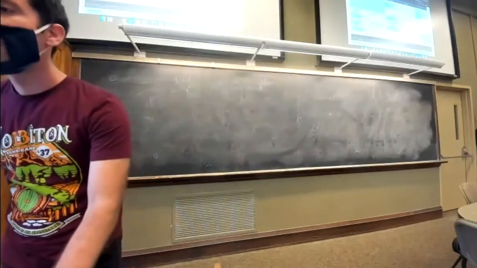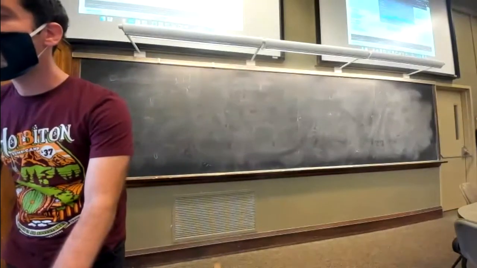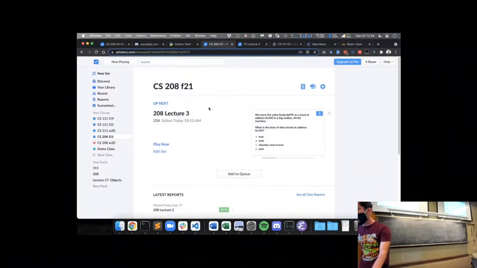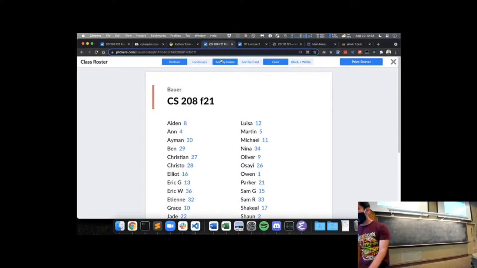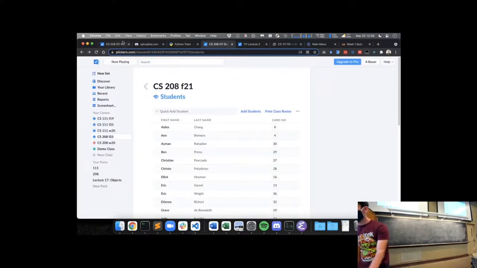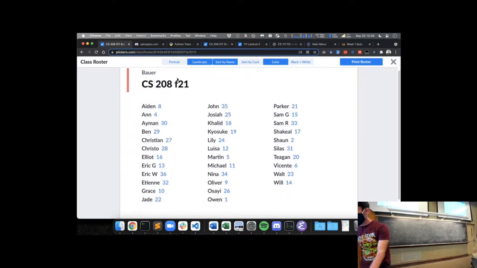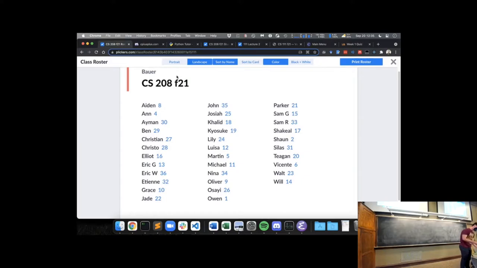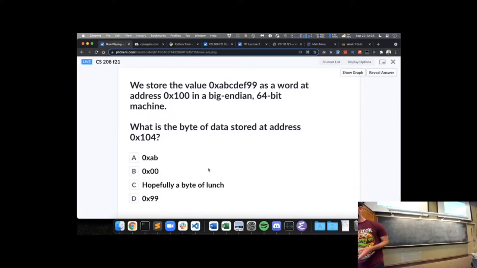All right, so let's start off talking about arrays. Nope, let's actually start off with a bit of practice. Let me heads this up. So, time to arm yourselves once again with the cards. All right, so here's a bit of review on endianness and word size and so on.